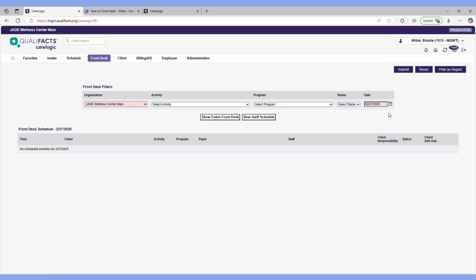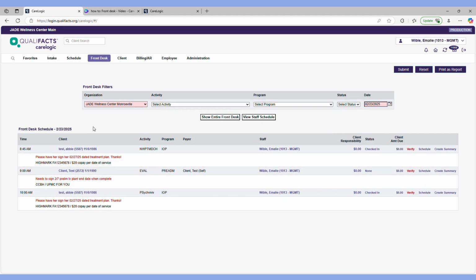and as you can see, going back to the front desk, it would remove Autumn from the front desk. Now, I want to create a memo to chart of why the client canceled in order to provide the provider with additional information. So I know that when I reviewed, she was scheduled with Emalie.